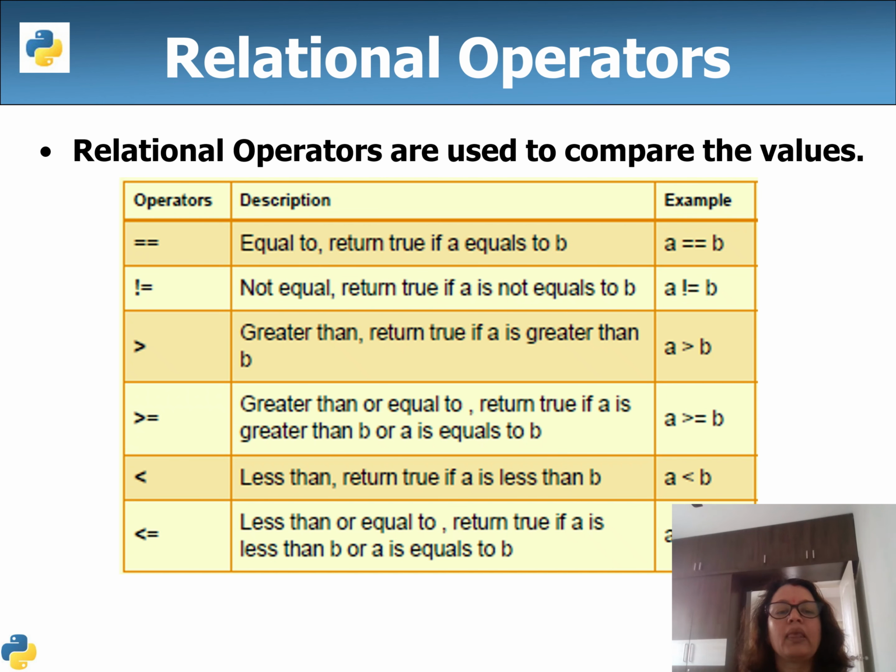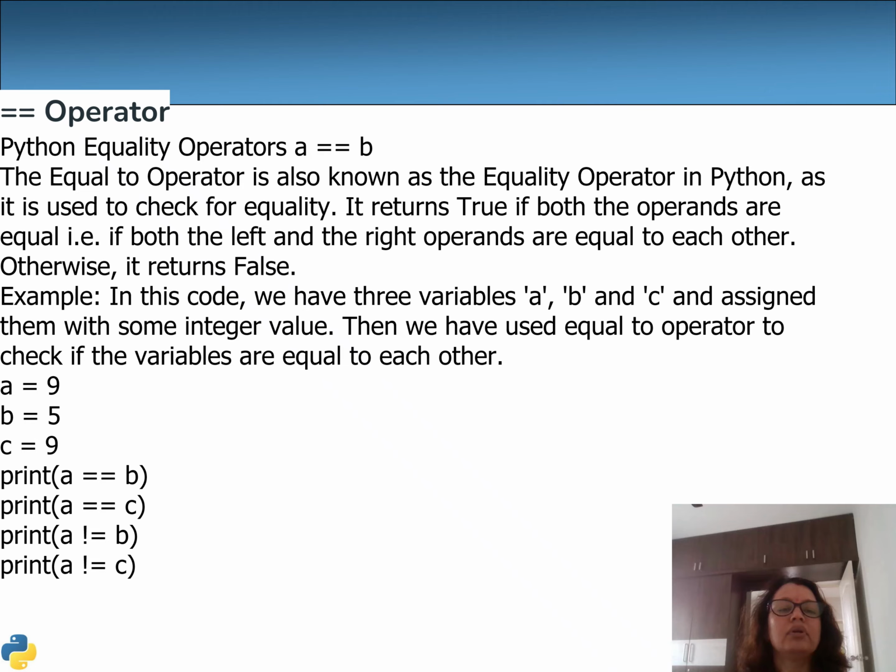Then relational operators. Relational operators are used to compare values. These are the few relational operators: double equal to, not equal to, greater than, greater than or equal to, less than, less than or equal to. Then the Python equality operator, that is A double equal to B. The equal to operator is also known as the equality operator in Python, as it is used to check for equality. It returns true if both the operands are equal, that is, if both the left and right operands are equal to each other. Otherwise, it returns false.